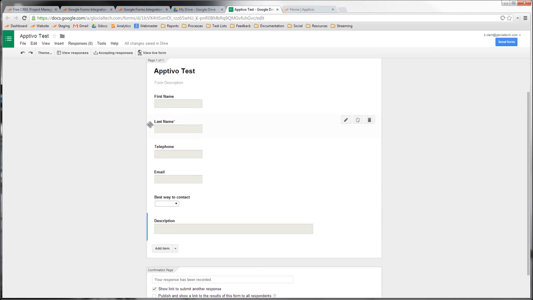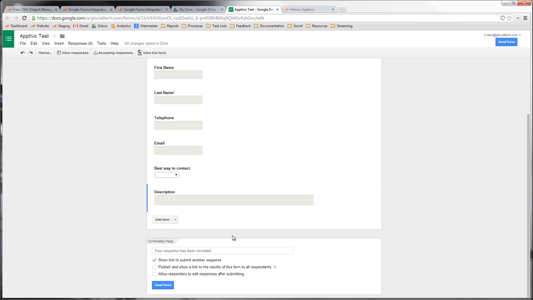So once we're all set, this is what your form should look like. First name, last name, telephone, email, best way to contact, and description. And from here, we're all set. We can just go ahead, and we need to do the configuration. So this is where we have to get the special code from Apptivo, and we'll paste it into the configuration here. So what you want to do is, first of all, click on this View Responses button.